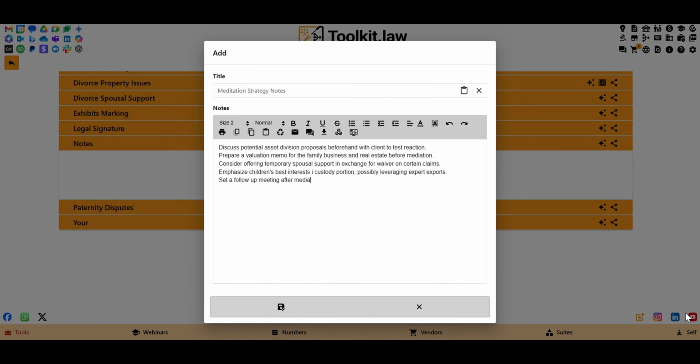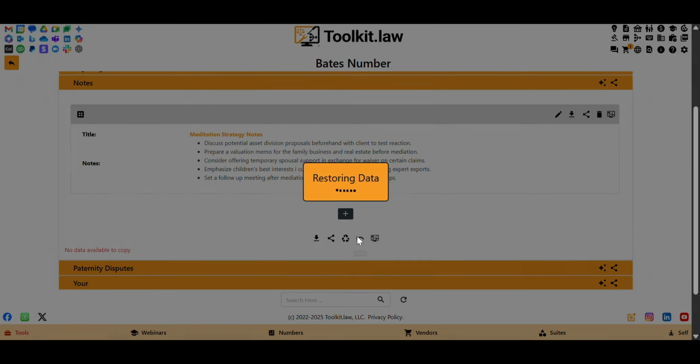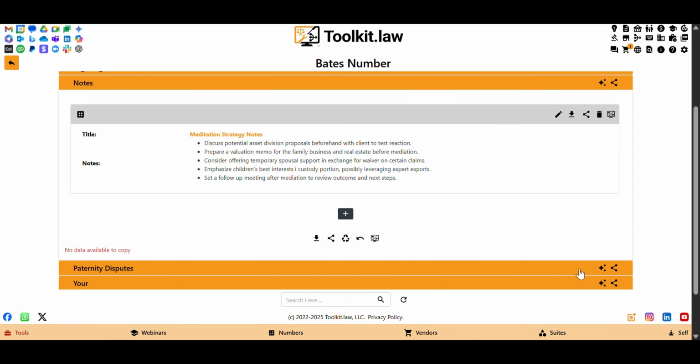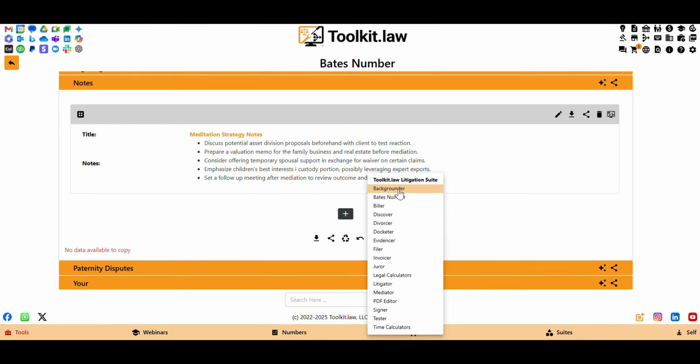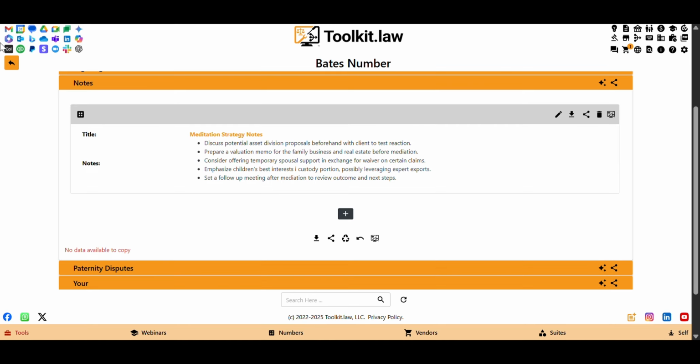Use Save to store your entries or Clear to reset and begin again. You can also undo, redo, share, or connect your notes directly to Toolkit.law's productivity suite for easy synchronization. This integration helps legal professionals maintain organized, accurate, and readily accessible notes, streamlining collaboration and improving case management.